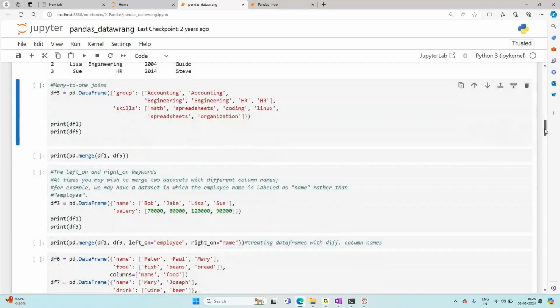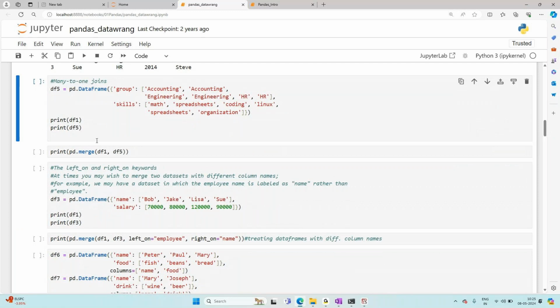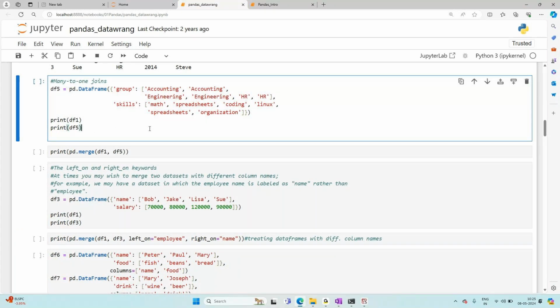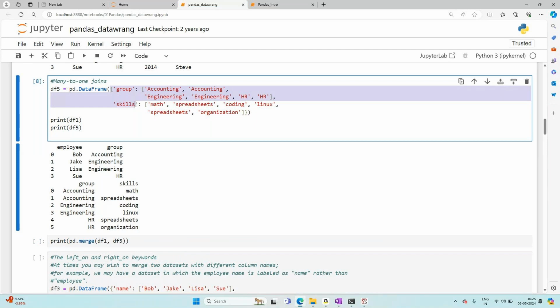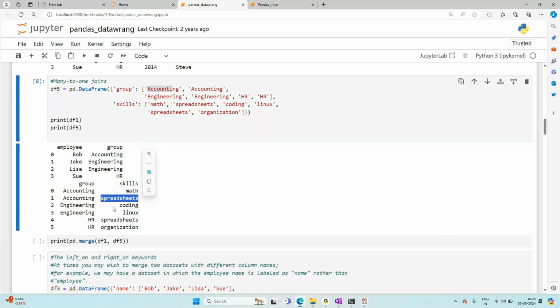Then we talk about many to one join. So what are many to one joins? We will understand. First, try and understand these two. What is the data frame that we are creating? Group and skills. Accounting, math, spreadsheets; engineering, coding and Linux; HR, spreadsheets and organization. So this is what we created.